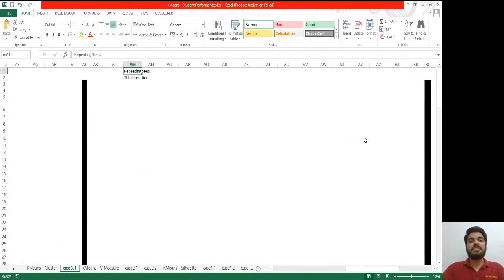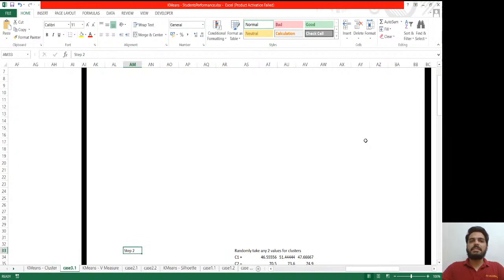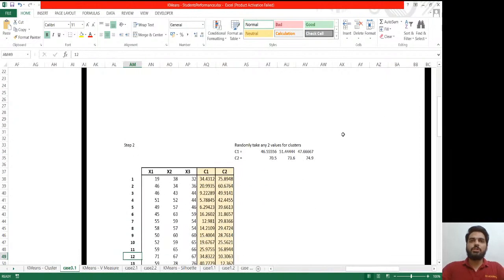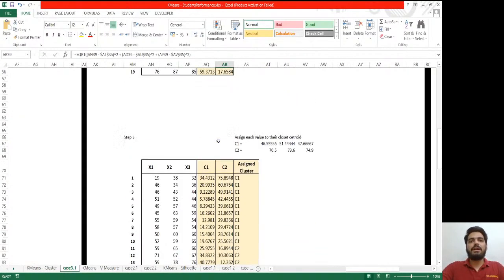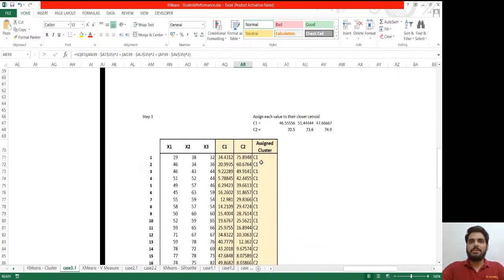So this is the third iteration I'm doing. Again repeating the step with respect to previous values. What are the new values of Euclidean distance? With respect to this new Euclidean distance, what is my assigned cluster? With respect to this assigned cluster, what is the new mean value?